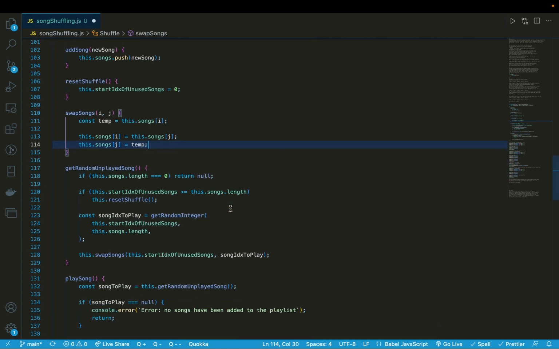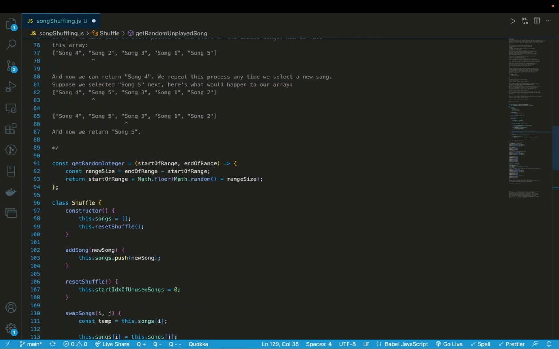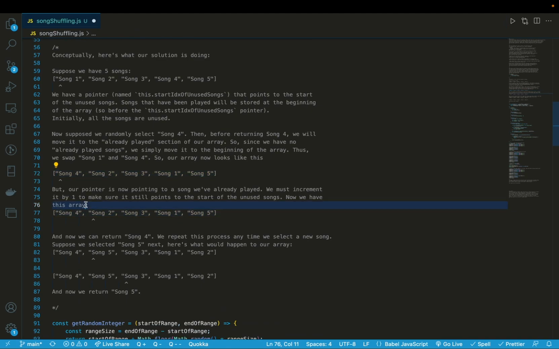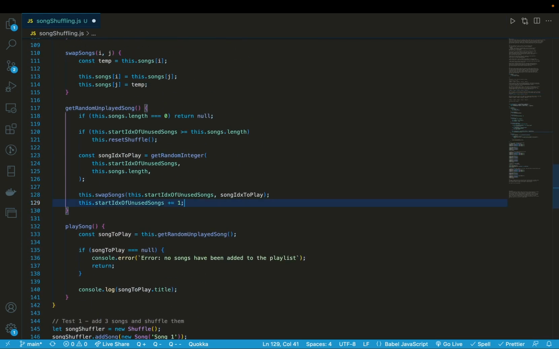Okay, so now we've swapped our songs. The last thing we want to do is increment this pointer here because, let's see our example. So we have 1 and 4, we swap them, so we get this array here, but we want to say, all right, this is now a used song, so we should only consider these to be our unused songs. We increment our pointer by 1. So we'll say plus equals 1 here.